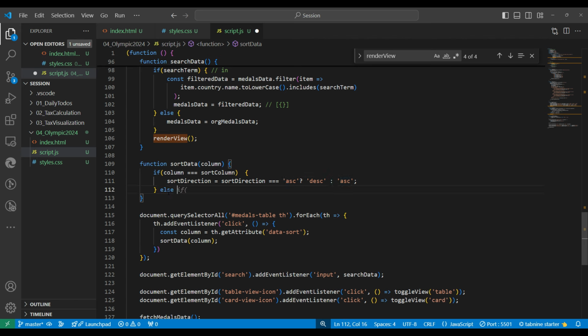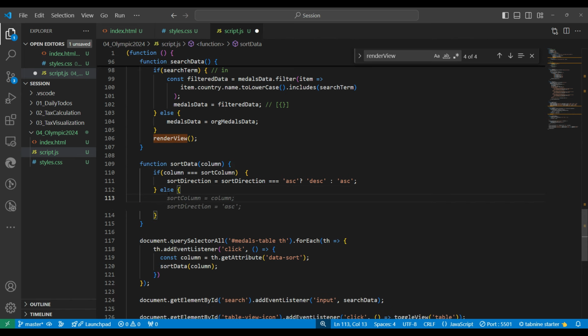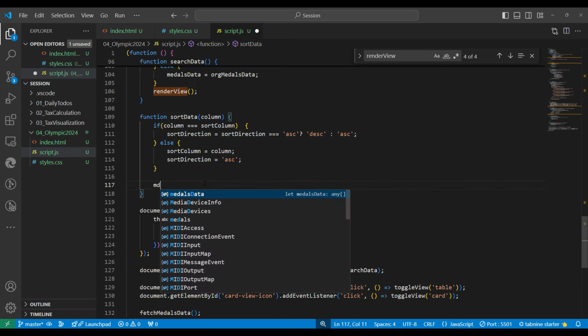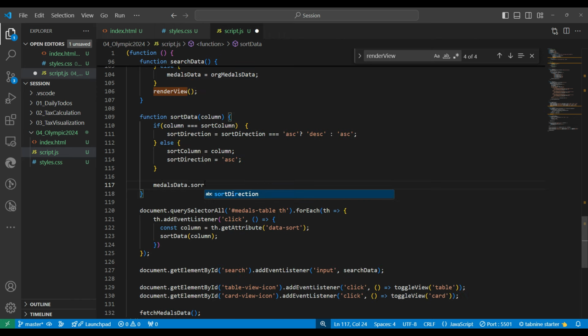This is correct. Next thing is, if the user is clicking on a new column, then we will assign this column to the sort column, and by default we will assign the sort direction as ascending. Next part is, we should sort the data. So this is our medal data, and we need to write sort, and this is the sorting callback function. Guys, what do we call this function? We call it the compare function, compare sort function. Okay, here we'll write the logic.